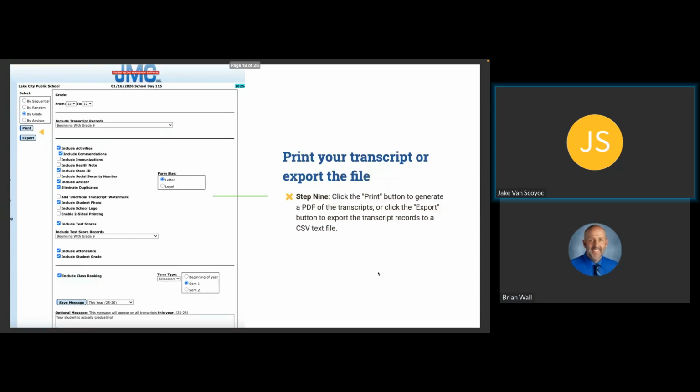So, all right. Step 9, click the print button to generate a PDF of the transcripts, or click the export button to export the transcript records to a CSV text file.